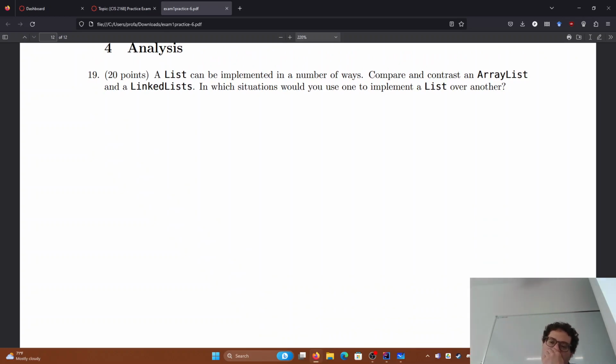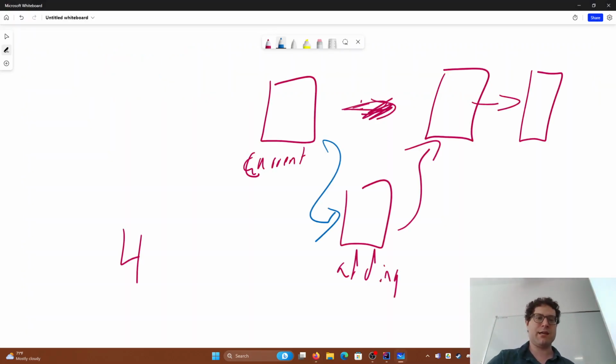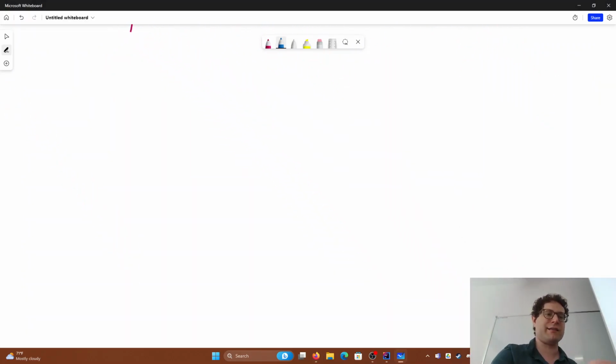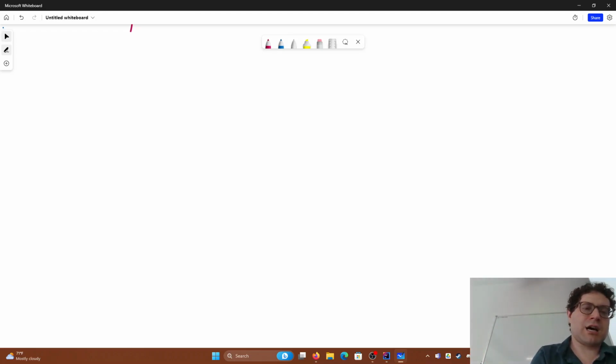So compare and contrast an array list with a linked list. In what situation would you want to use one list over another? Okay, array lists and linked lists. On the exam, I will ask you to compare and contrast linked lists and array lists in three separate ways.